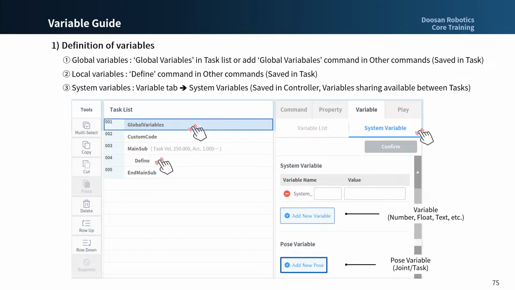For system variables, you can share the values of variables between the tasks. Even after the program ends, the finally computed values remain. However, system variables are not stored in the task, unlike the previous two commands. Thus, a new addition is required to the controller that has been changed when the program is exported or imported.